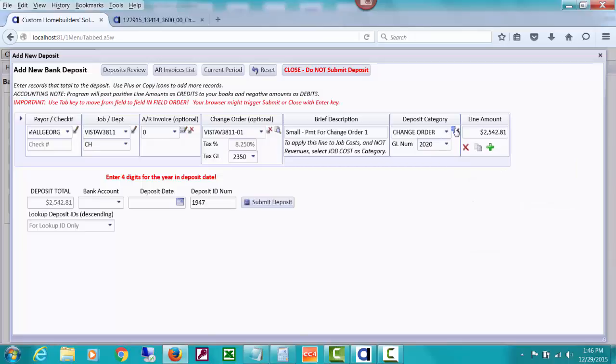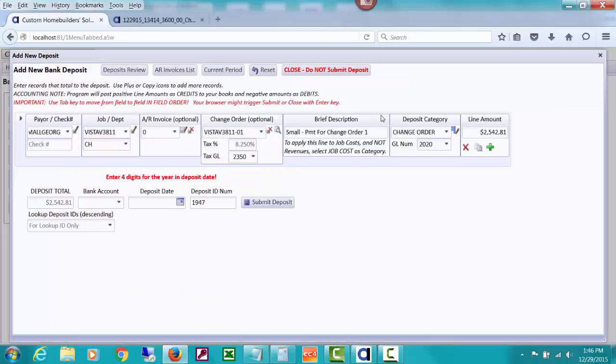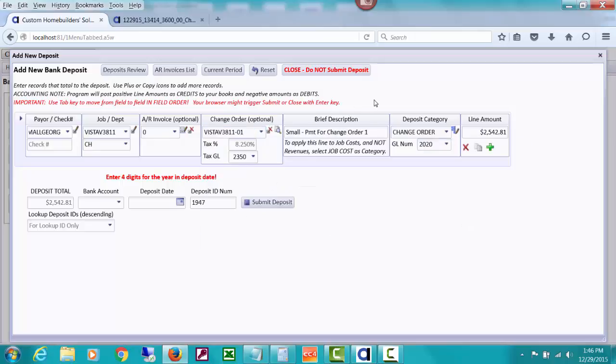And when you set up the deposit categories, you give it a default GL number to drop in. You could always change that default GL number if you need to. That will drop in, that way you don't have to think about it so much later. But the line amount, the amount of the change order, was put here. I think it's with the sales tax, but it knows how much of this is going to be applied to sales tax, and I'll show you that in just a minute.